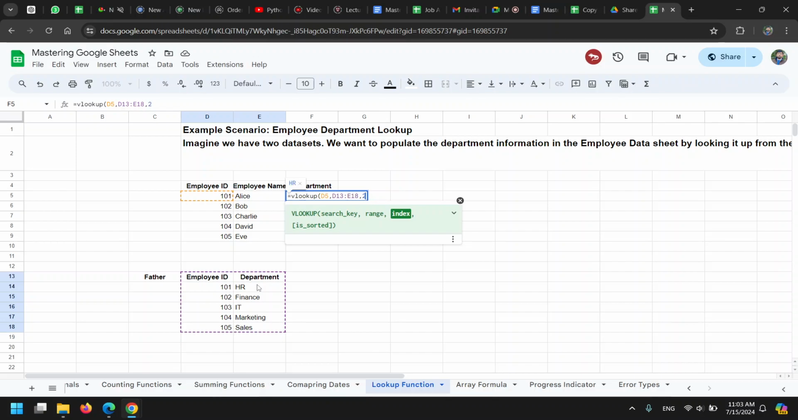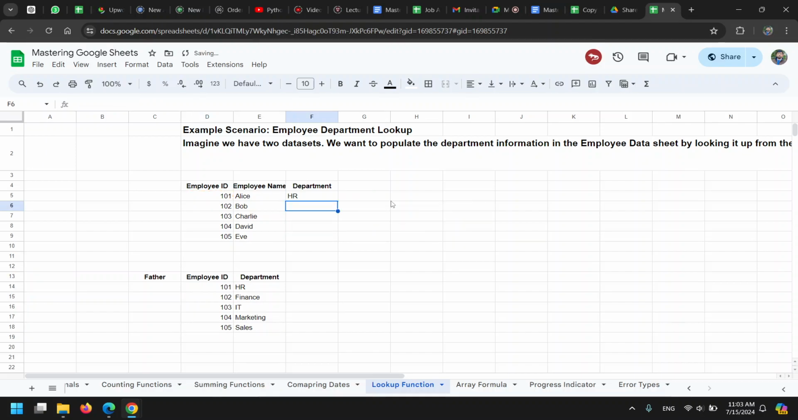So for that, I will have to specify the value 2 here. Okay, and I press enter, and it tells me that 101 is from HR department.